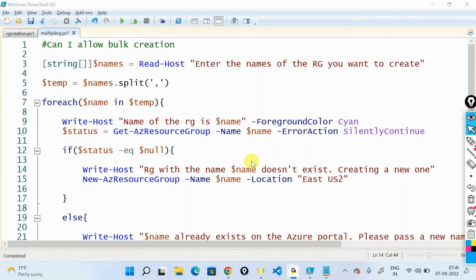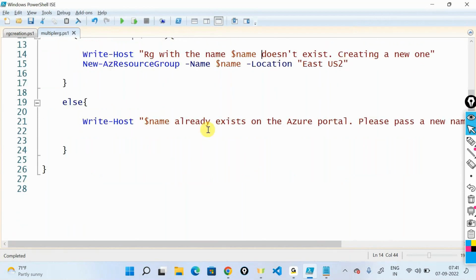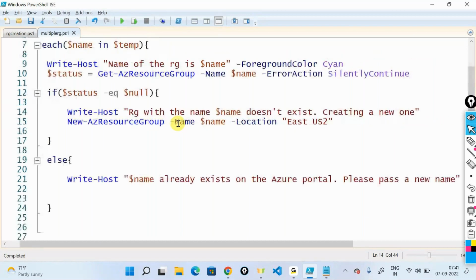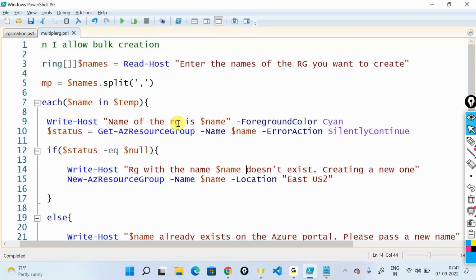Yes, any questions, anyone? Yes, Kiran, this is Shiva again. Good, please. In this, if the resource group already exists, we are saying the output as pass a new one. Correct. And after that, can we again ask the client to enter a new one so that we can run the code again until the resource group is created?